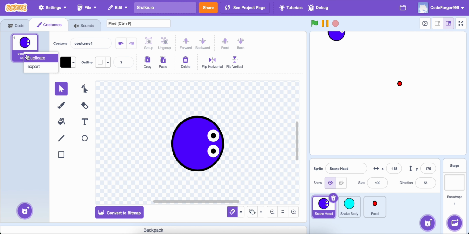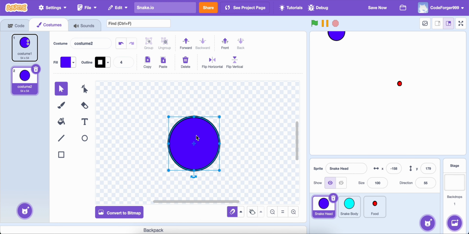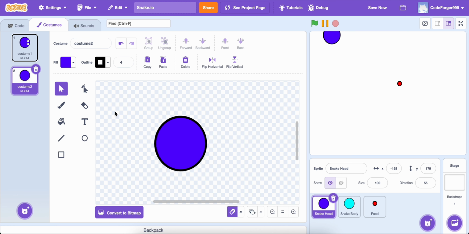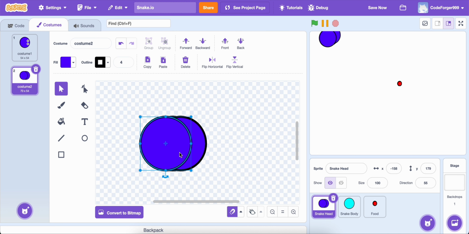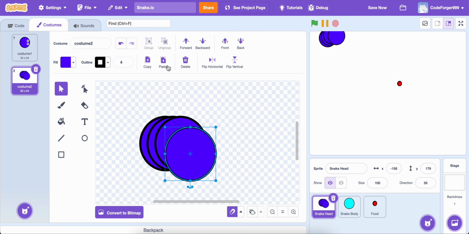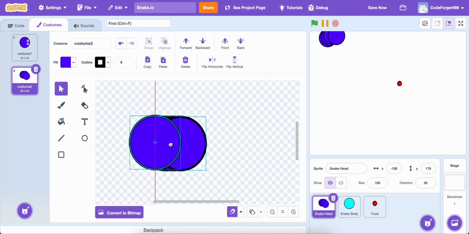let's have a new one. Delete the eyes, like just a new costume. Let's scooch him over a little and copy and paste that. Put him in the back. Paste. Put it in the back. Paste. Put it in the back.